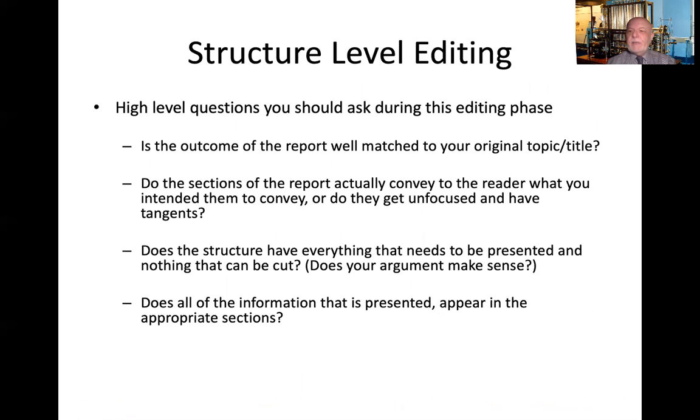Okay, so let's go through each of those levels in a little bit more detail. So structural level editing. These are high level questions that you should be asking yourself during this editing phase, the first part of the editing phase. Is the outcome of the report well matched to the original topic or title? Have you actually done what you say you're going to do? Do the sections of the report actually convey to the reader what you intended them to convey? Or do they get rather unfocused and you go off on tangents, you go off down blind alleys, as it were?